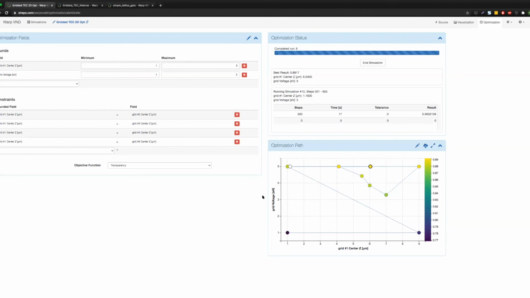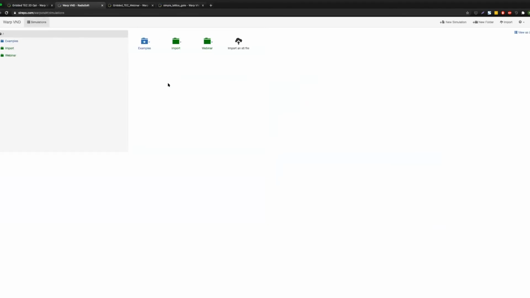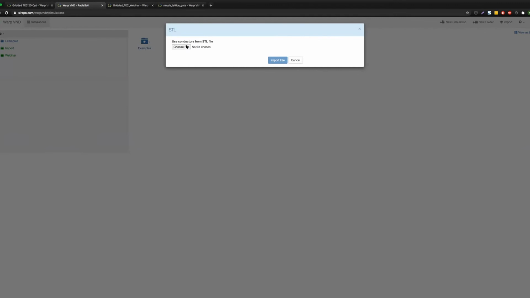So before I finish this demonstration, and while this optimizer continues to run, I want to highlight one more feature of the Sirepo interface, which I discussed during my initial presentation. And that is the ability to import STL files. And so I'm going to open in a new tab here the simulation landing page again. And I'm just going to provide a quick demonstration of how to import an STL file if you want to use that STL file to describe your electrode.